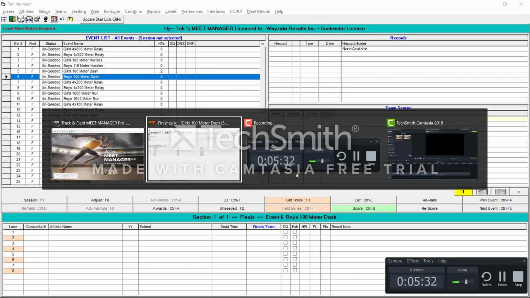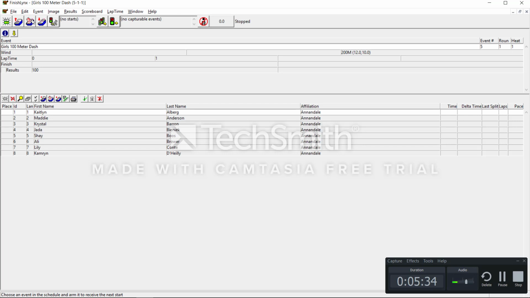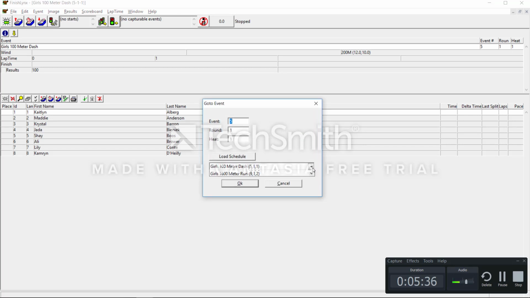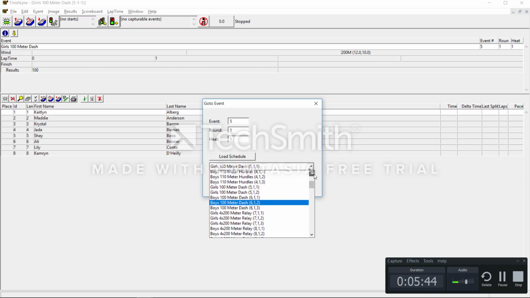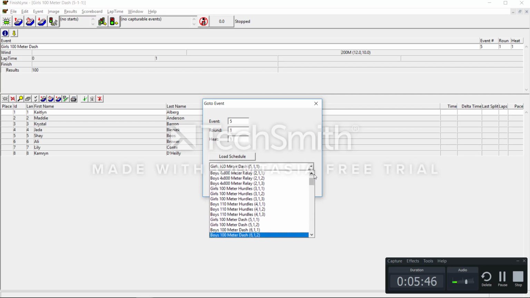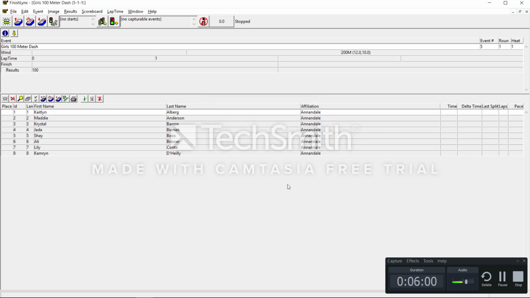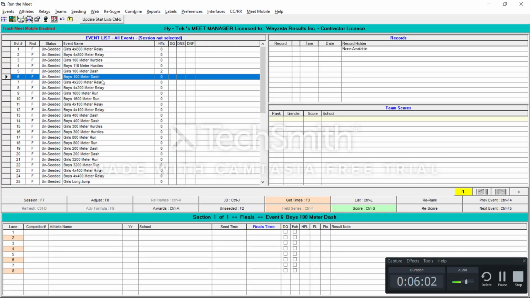So now if I go back into Hi-Tech, or the finish links here, and I look, you'll notice that everything that's unseated, I've got 3 heats sitting here. I seated the 100 already, so that's why that one's taken care of. But all of the rest of these have 3 heats in them. And you can go in and seat the relays or whatever that you want to do. So anyway, I've got those unseated.